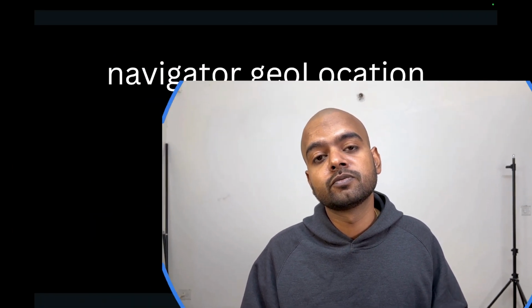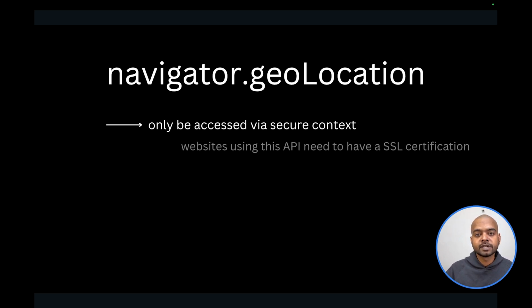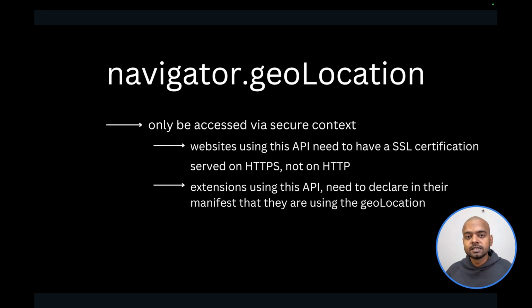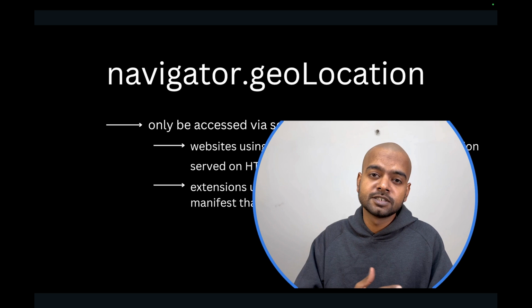Moving on to the last section of this video, let's talk about caveats of using the navigator geolocation API. One thing is that it can only be accessed via a secure context. What does it mean? It means that if you are using this API in your website, it has to have its own SSL certificate, or in simple terms, it needs to be served via HTTPS, not HTTP. If, however, you are using this in your extension, then your extension's manifest will have to declare beforehand that it is going to use the geolocation API. This is probably because of privacy and security reasons.